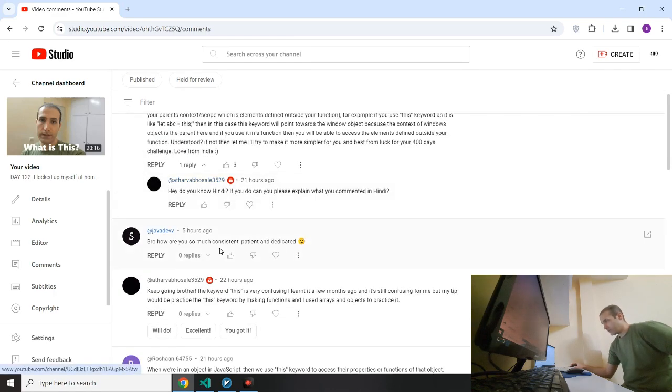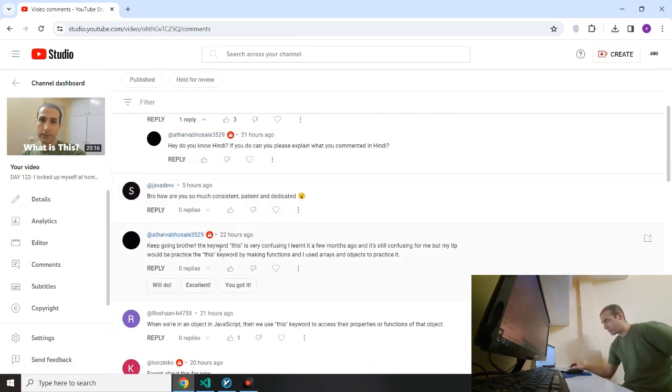Let's read other comments as well so we can conclude something. This is very confusing. I learned it a few months ago and it's still confusing for me, but my tip would be practice this keyword by making functions, and I used arrays and objects to practice it. So I'm still not ready to practice this because I still don't know what it means.